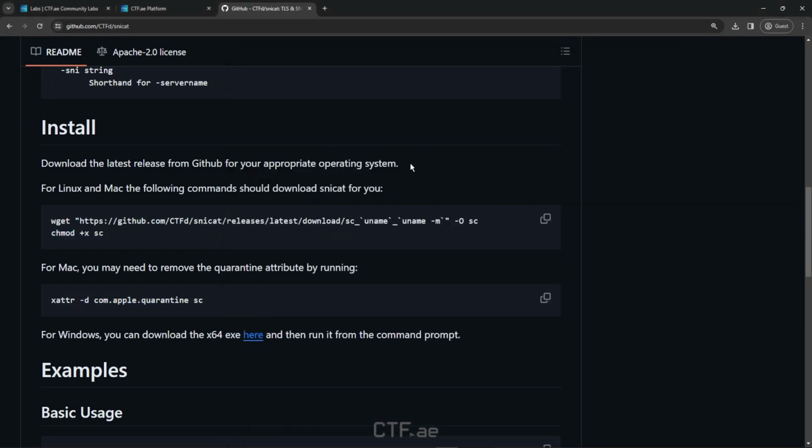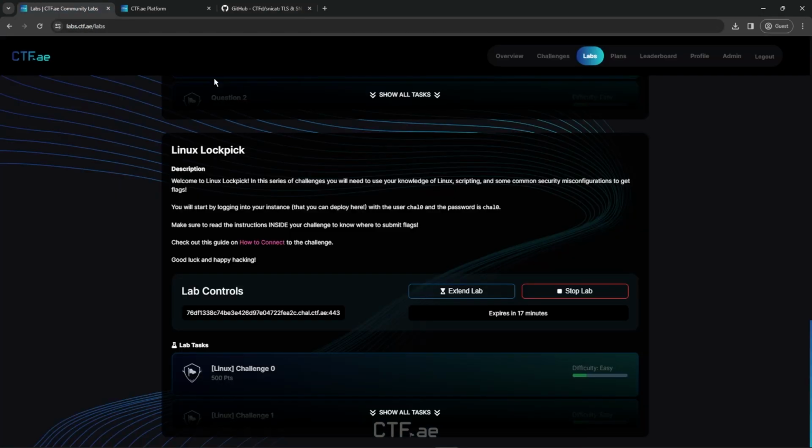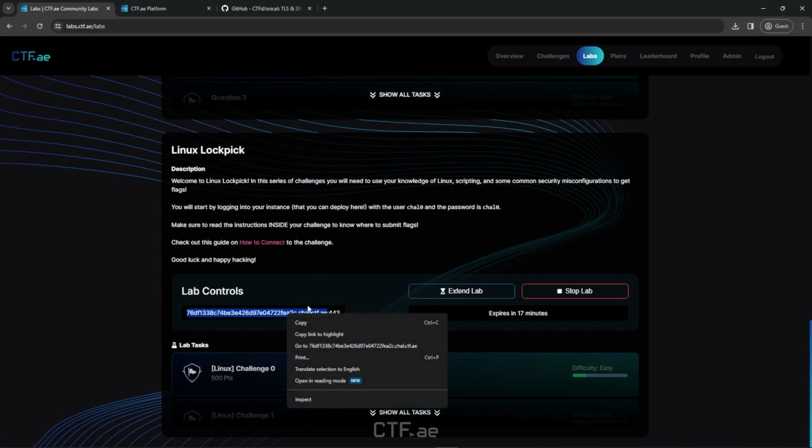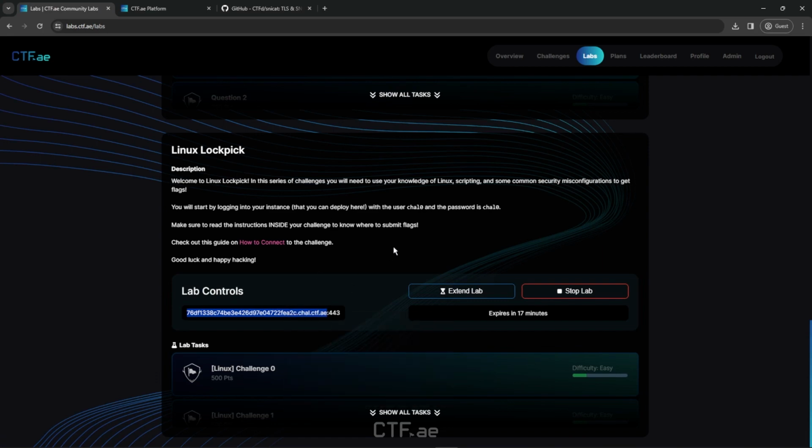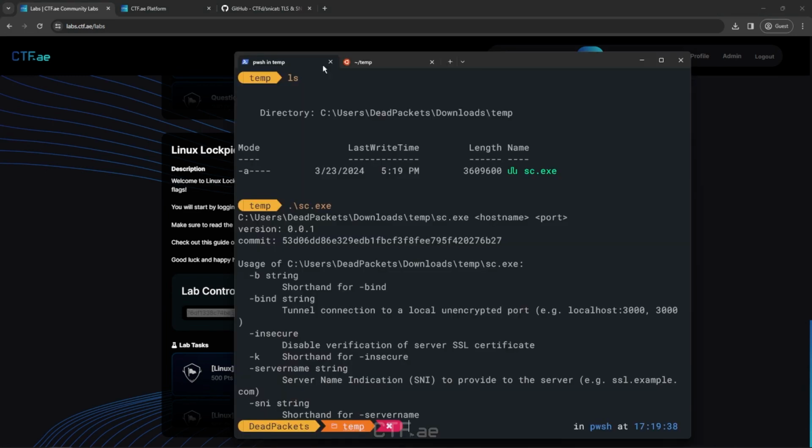Let's check if our lab has been deployed. Heading back, we see that we now have a subdomain that has been given to us. Let's copy this subdomain, and let me show you the syntax of the command that you will execute for Windows and Linux. Let's start with Windows.